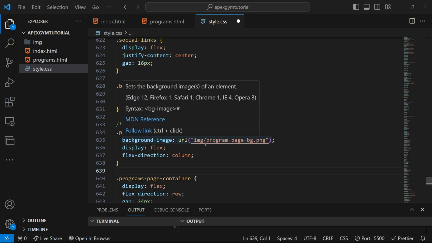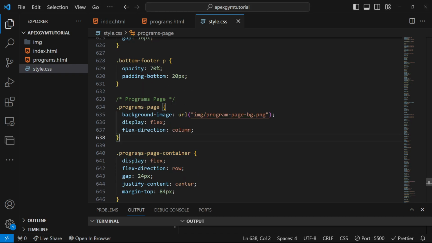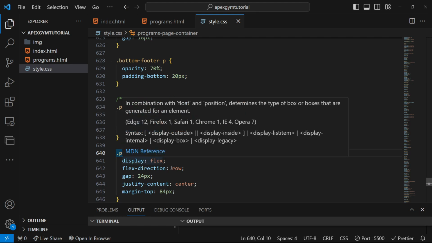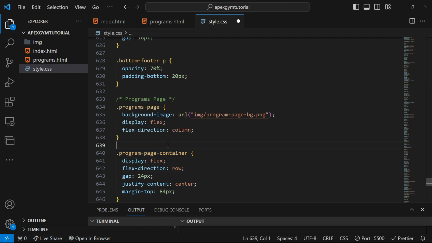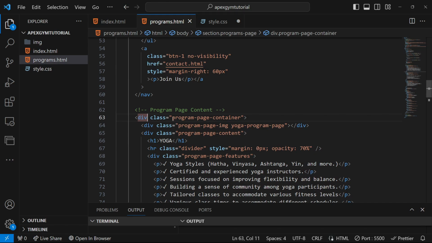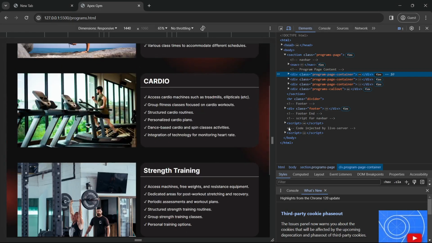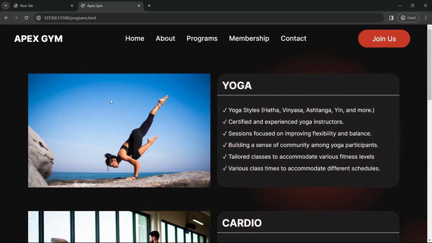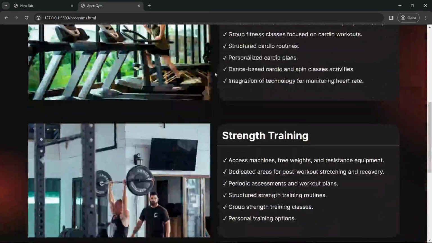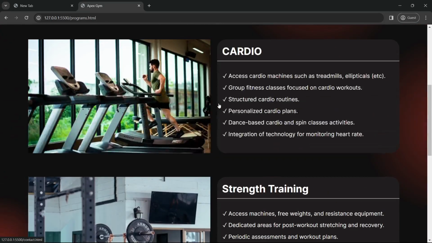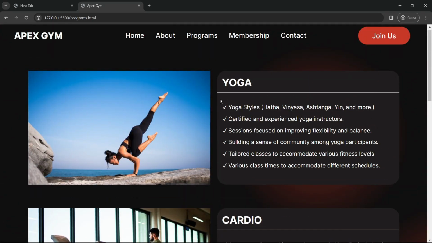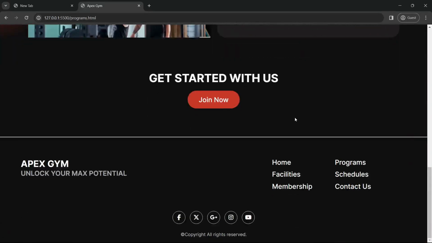So we made a silly mistake. This is supposed to be program, not programs, because it's program page, and this needs to be program page, and that fixed the problem. There we go. So here is the program page. Now let's proceed on the facilities, or rather the schedule page.